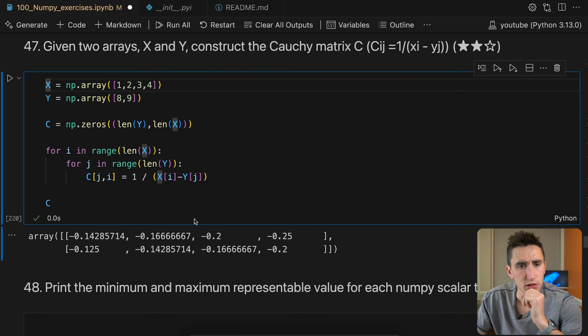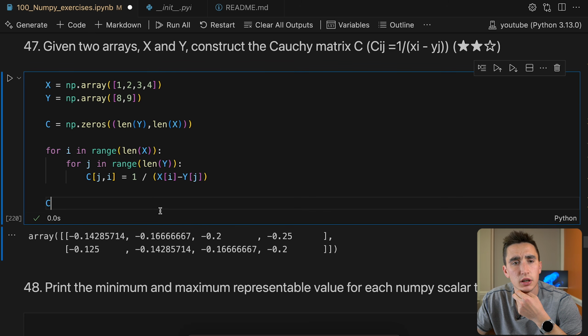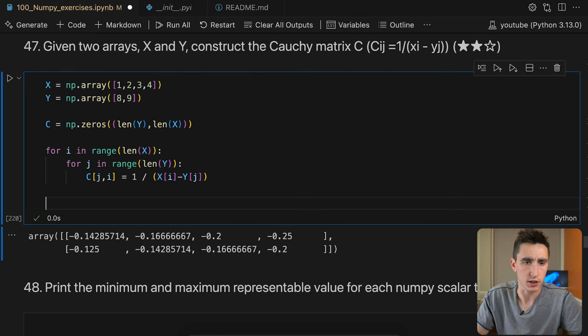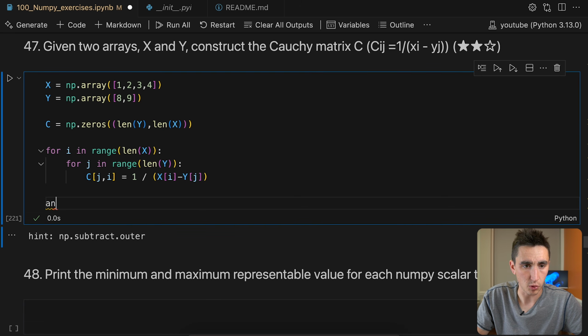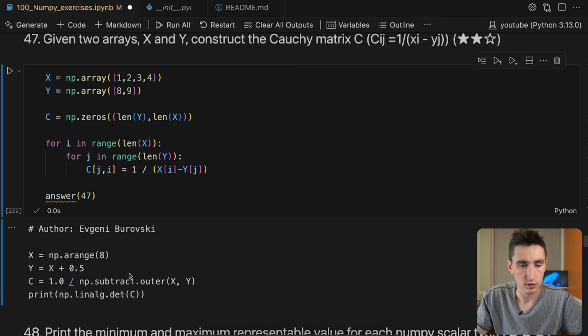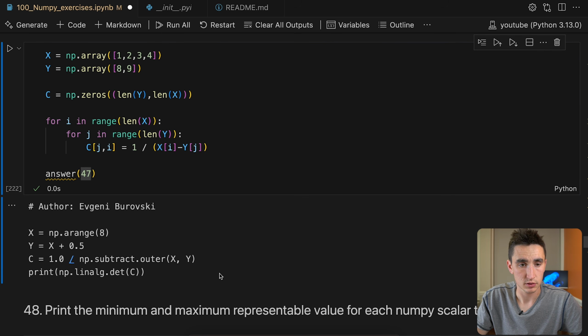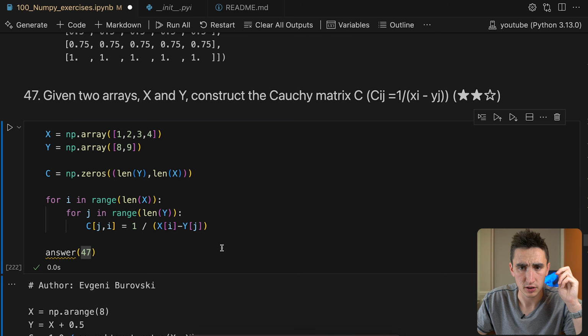Is there a better way to do this? I don't know. I'm happy enough with this. Let's see the hint. np.subtract.outer. Holy moly. I am hitting a wall. I'm not doing these well, huh? Subtract outer.